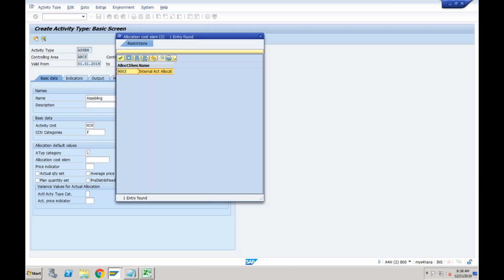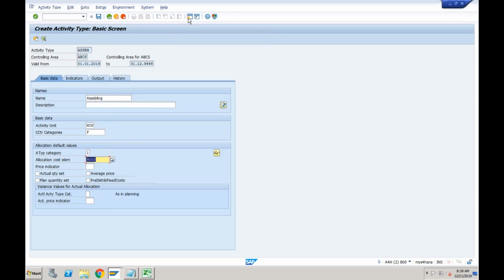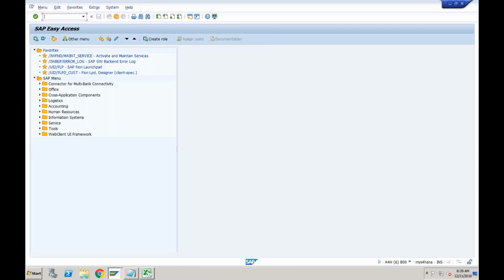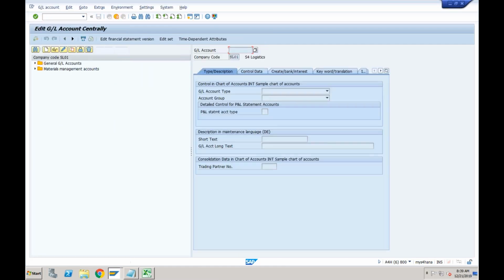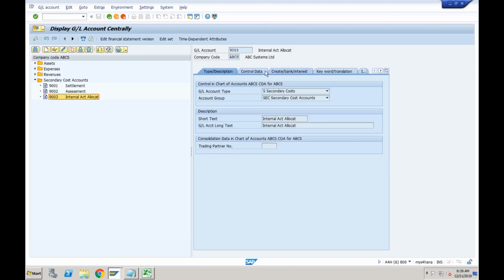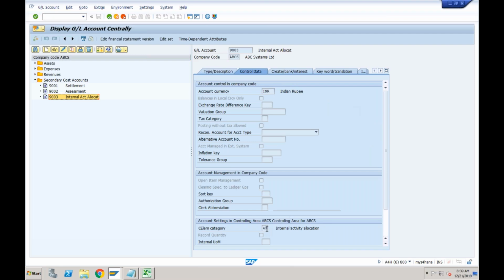Yes, Neha, you have a question? No, sorry. I thought we have to specify cost element 43 category or something, but it seems secondary cost center, right? Yeah, this is secondary cost element. So if you go to 9003, if you go to GL account of, this is another company code. So our company code is ABCS, and within this, if you go to 9003, you can see it is 43 only. Yes. Okay.